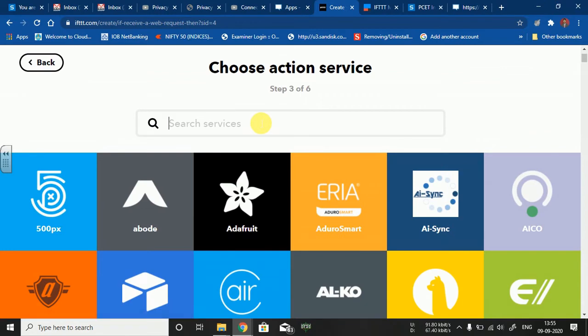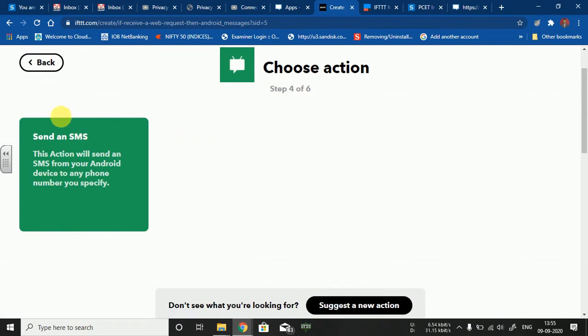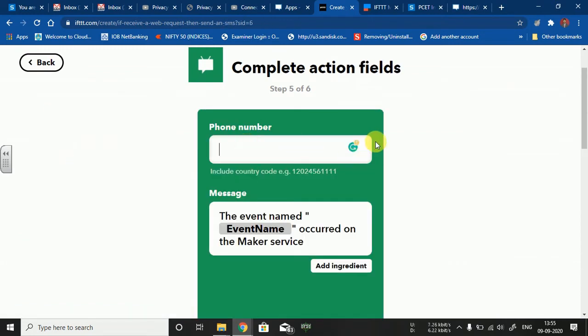Now suppose you want to get the notification using SMS. You can click SMS and use the Android SMS option. Click it and use Send an SMS. Here you need to provide your mobile number. You can provide any number, suppose this is a mobile number. You can provide it here. That should be your own mobile number.